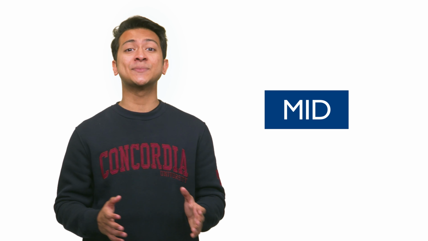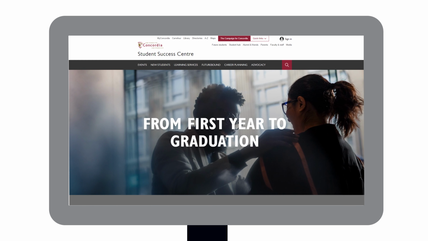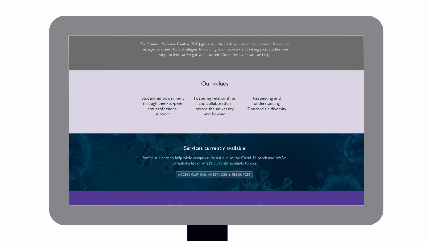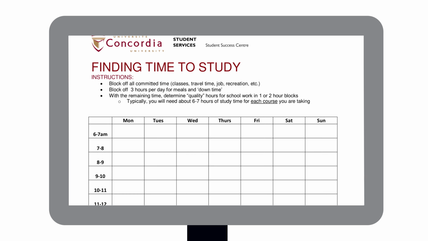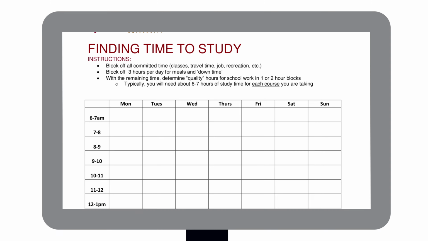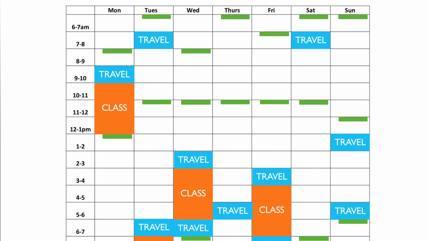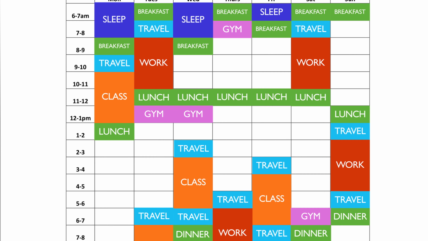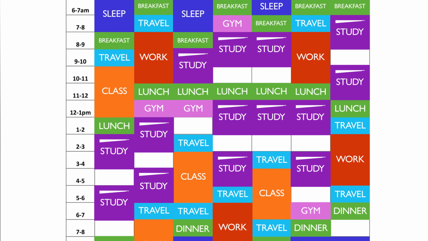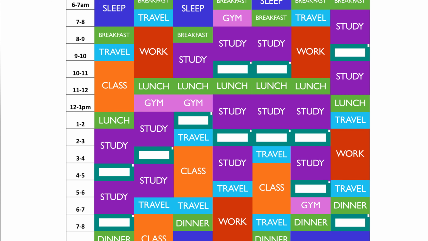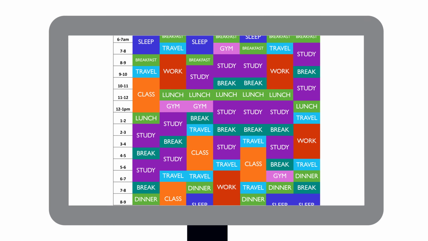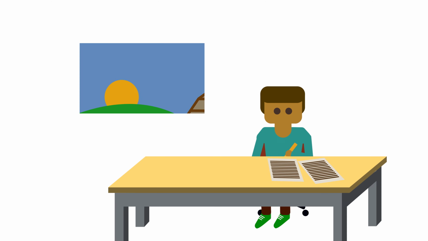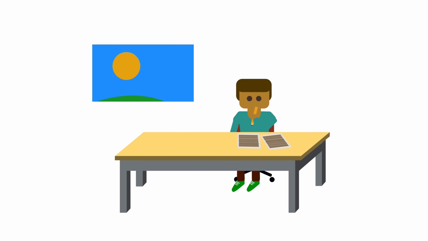Download the Finding Time to Study grid, which you will also find on the Student Success Center website. To use it, plug in all of your committed hours, including class time, travel time, meal time, work hours, exercise, and sleep. Then, add your study time. Remember those 28 hours? In approximately 2-hour blocks. Study time is often best scheduled when you're most productive. For example, if you're a morning person, schedule solid study hours in the morning.